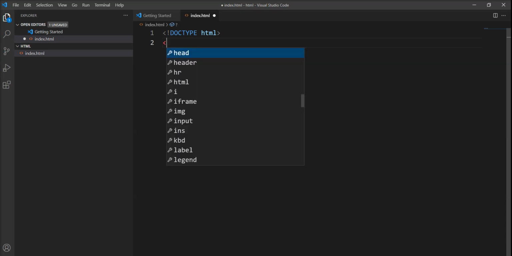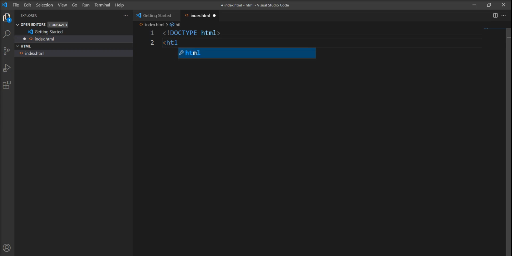Now we need to specify the HTML tag, and we need to end it with the slash. All tags should be ended with the slash. The HTML tag is the root element of the web page.